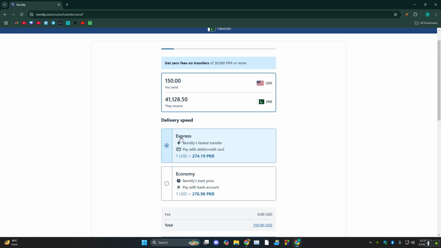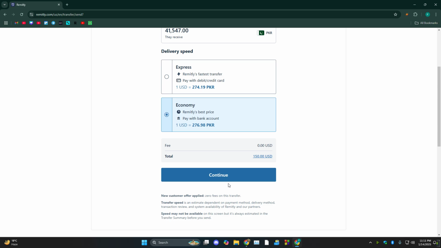Now there are two ways for the delivery speed. First of all is the fastest transfer, which can be done if you pay with your debit or credit card. Second of all is the economy, which is at a better price, but you have to pay with your bank account. So select whichever method you want that money to be received with, the fastest or economy, the delivery speed.